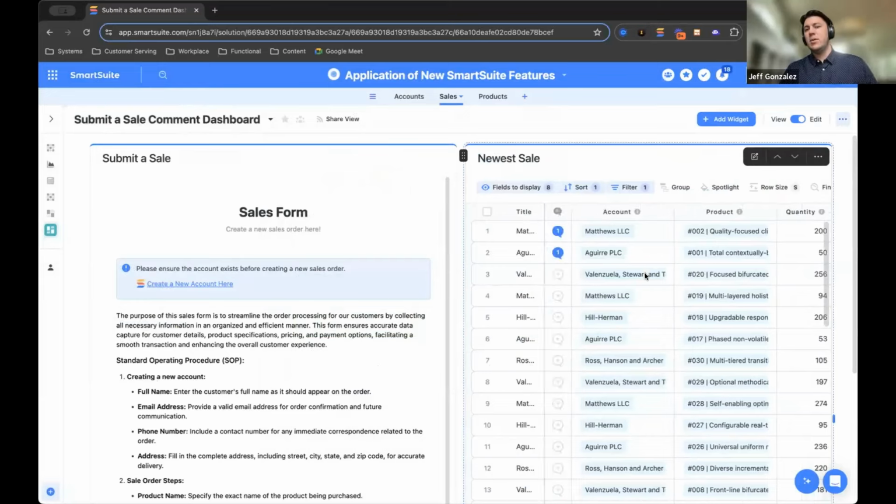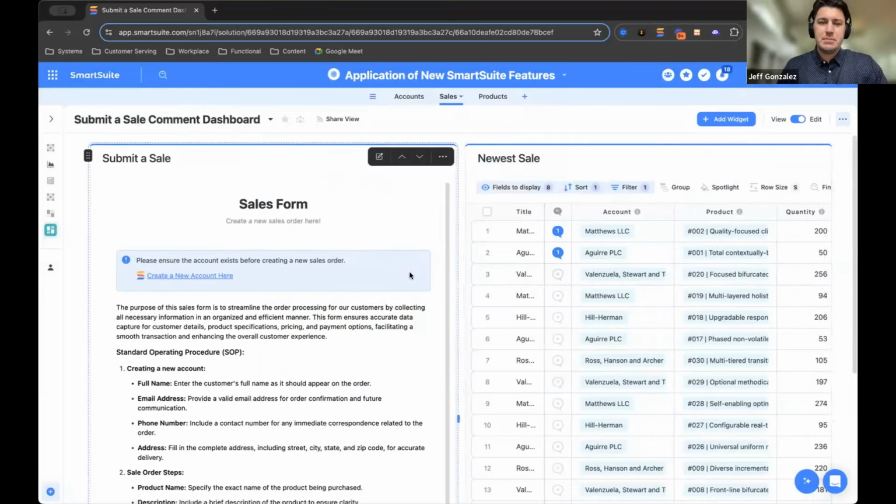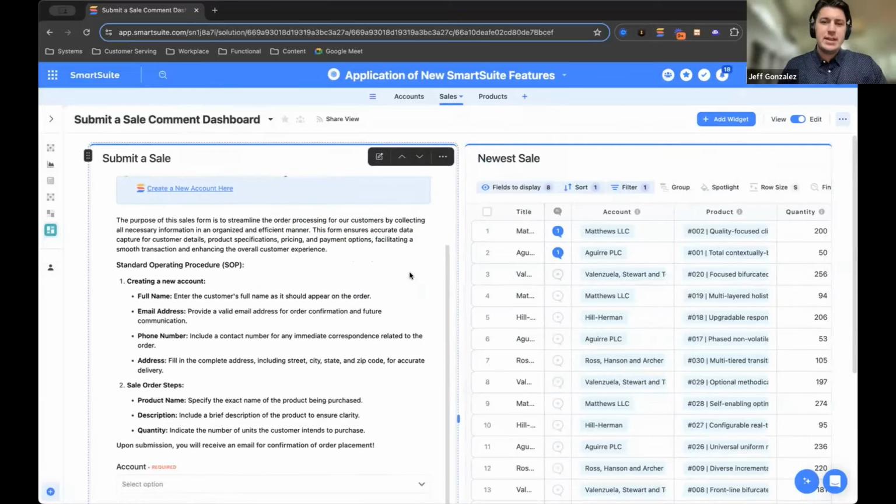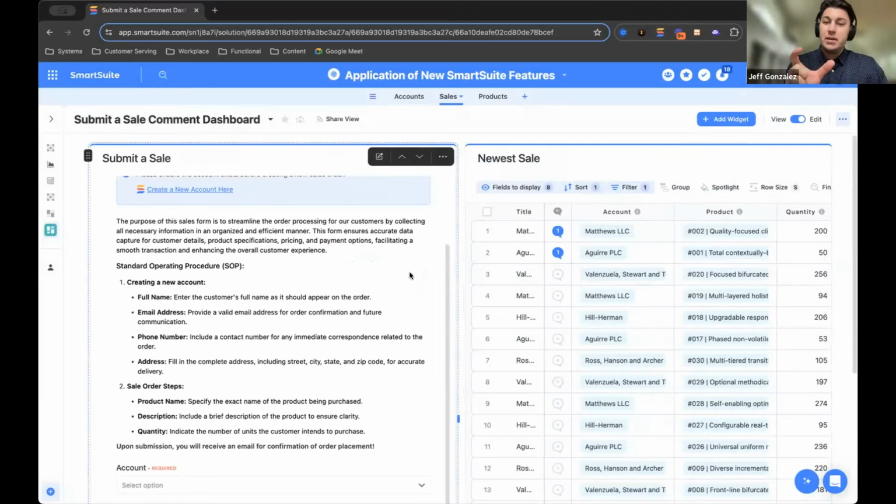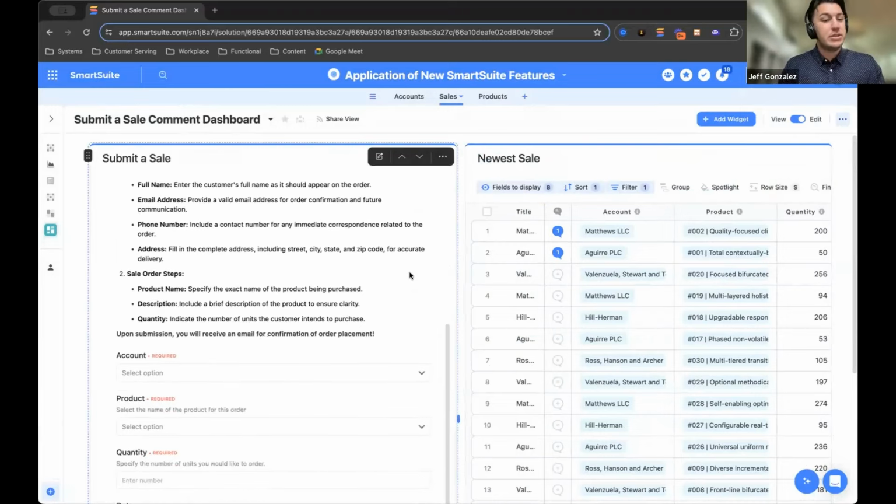sales. And so what I want to do is I want to submit a new sale, and then I want it to automatically ping or comment my manager saying, hey, please review this, because there is an approval process when submitting a sale to make sure that it is legitimate sale, right?